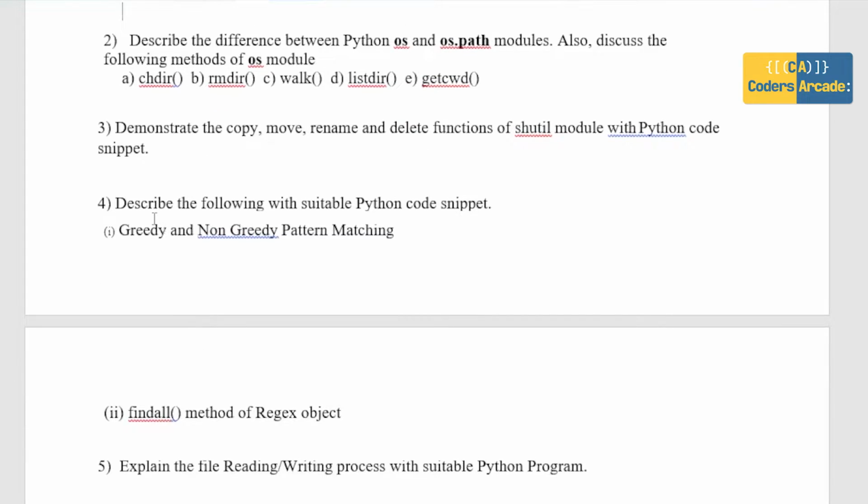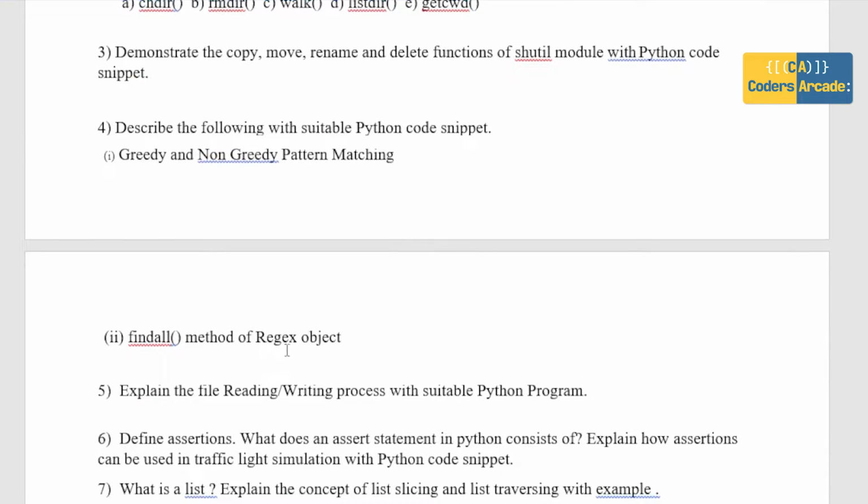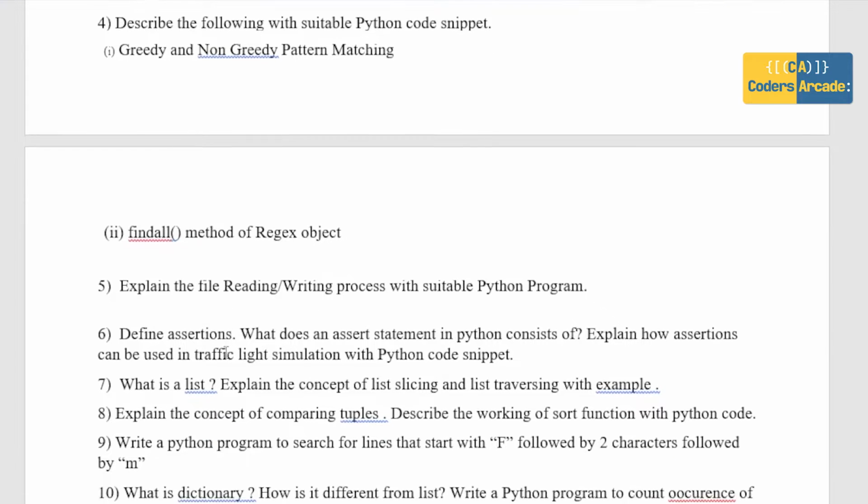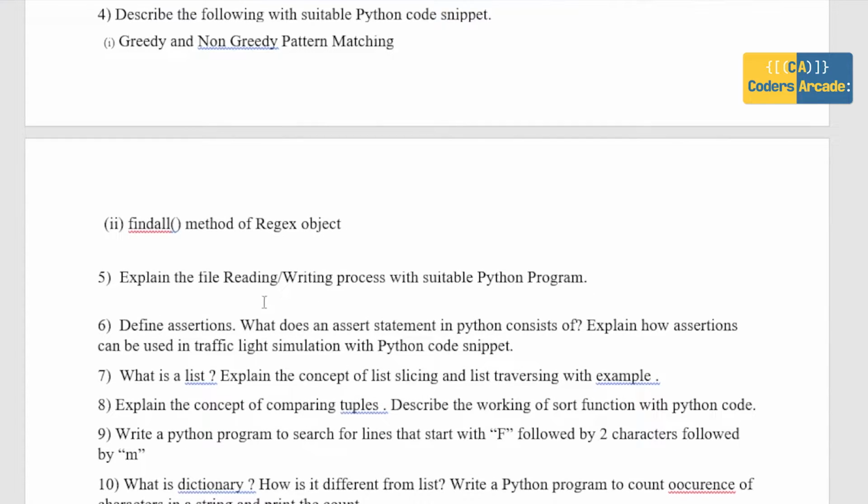And fourth question, describe the following with suitable Python code snippet, that is greedy and non-greedy pattern matching and findall method of regex object. So these are the two things you have to describe, greedy and non-greedy and findall method of regex object. And fifth question, explain the file reading writing process with suitable Python program. File reading and writing process.